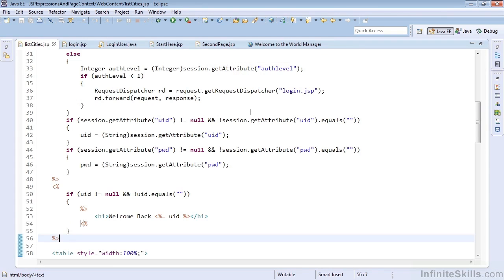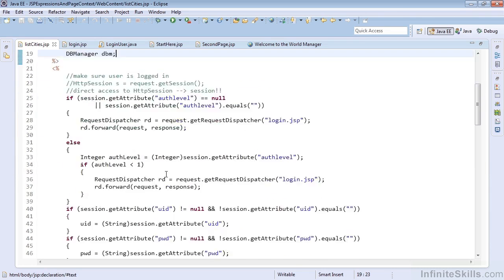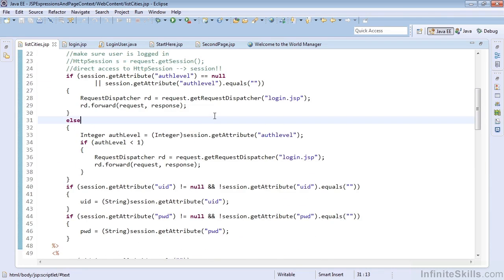So if we look at the code here for list cities, what we can see is that we have some variables declared for user ID, password, and the DB manager. And we're going to check right away if the user has logged in. So if they have, the session will be set, and we can go ahead and pass them on to the rest of the code. If they haven't, we need to dispatch them off to login.